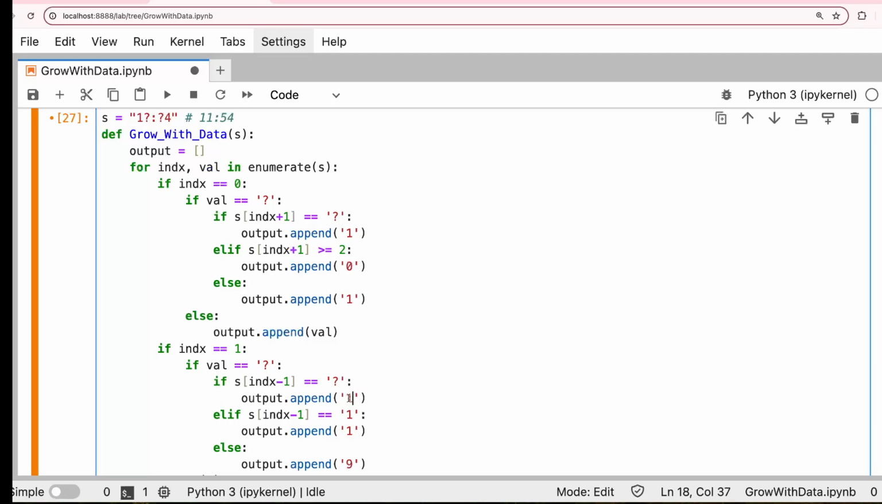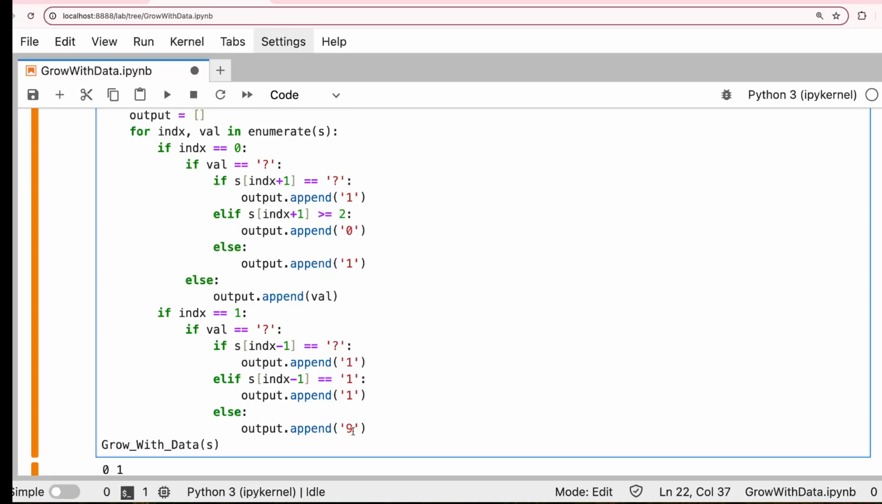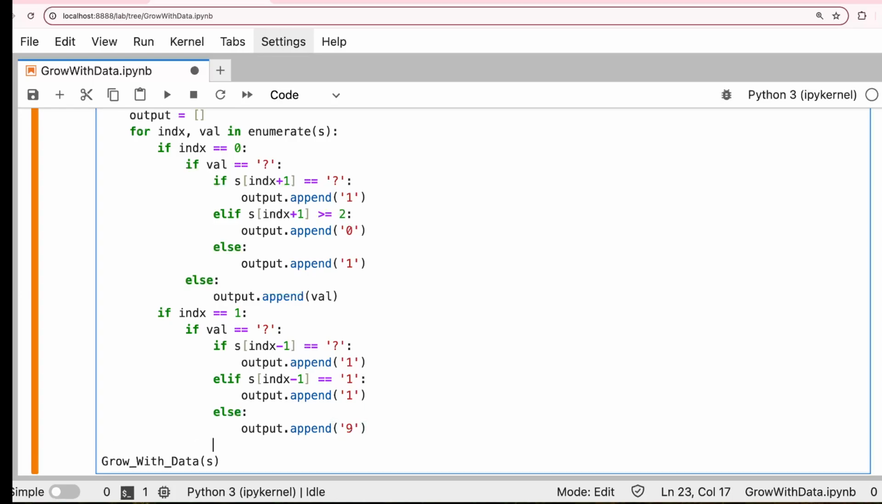So we can put 1. The first value is going to be 1. The two combinations are 1, 0 and 1, 1. The two combinations can be possible, so we can go with 1, which is the maximum. If not, the first position is going to be 0, so the maximum you can get is 09. So I put 9. If the val is not equal to a question mark, that means it's a good number, then we can just say output dot append whatever the value is.